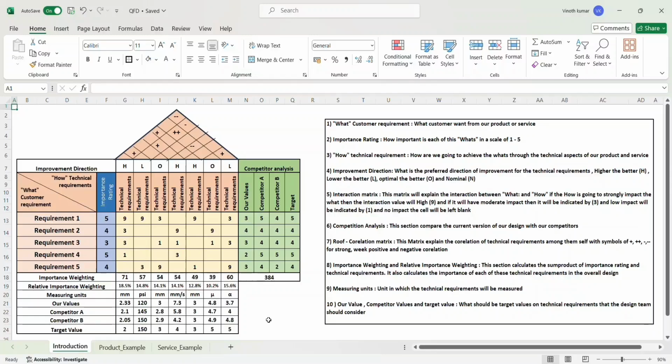In this video, I am planning to explain it in three parts. As the first part, I would like to give the introduction for QFD, and in my second part, I would like to give an example of how QFD can be done in a product industry, and as my third part, I would like to give an example of how QFD is done in a service industry. Let's get into this video.